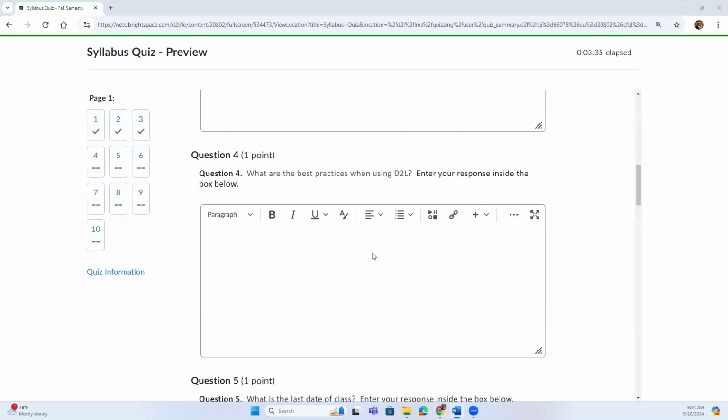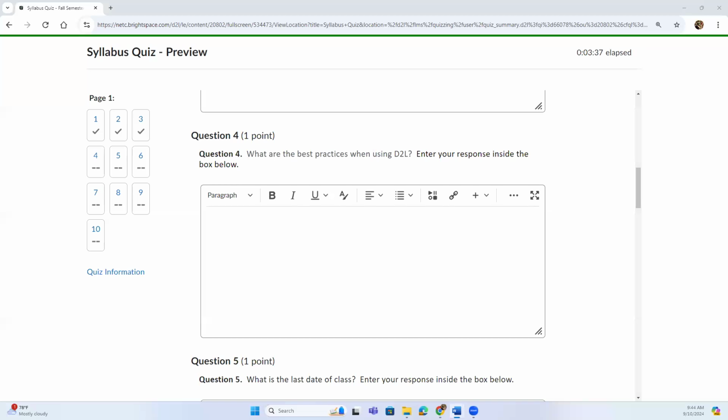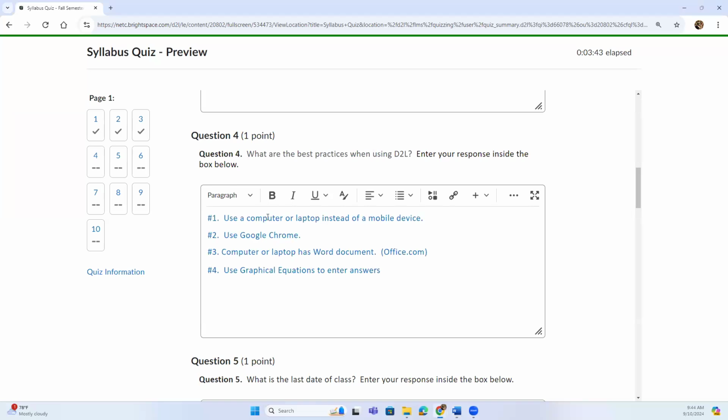Question number four, what are the best practices when using D2L? So please copy these down. Number one, please try to use a computer or laptop instead of a mobile device. A lot of times when you use a mobile device, this plus sign where the graphical equation is at does not show up on the tiny little mobile device screen.